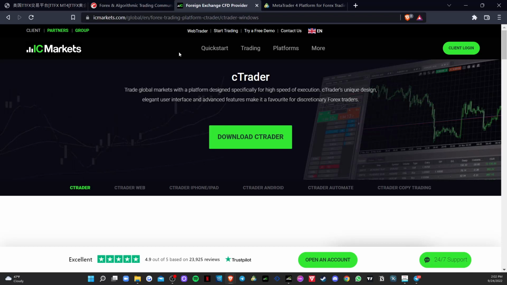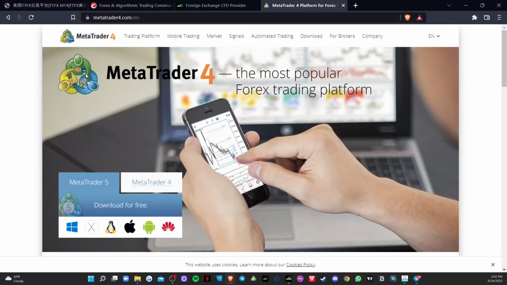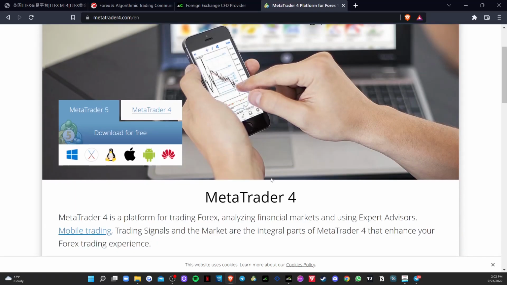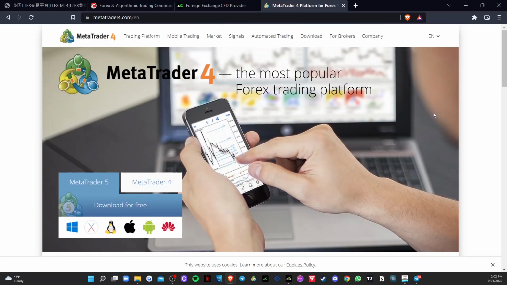Now, this doesn't actually affect people who are using Android and are using the Google Play Store. This doesn't affect people who trade from desktop. You can still actually download MetaTrader from the MetaTrader website, and you can use that on your desktop. So this will only affect people using iPhones at current.